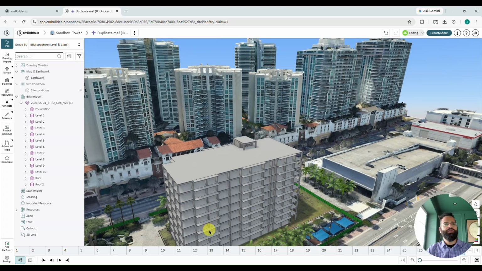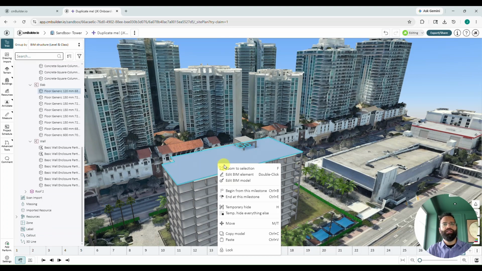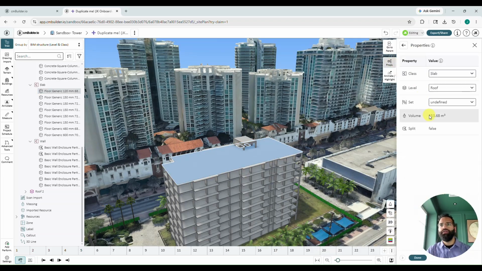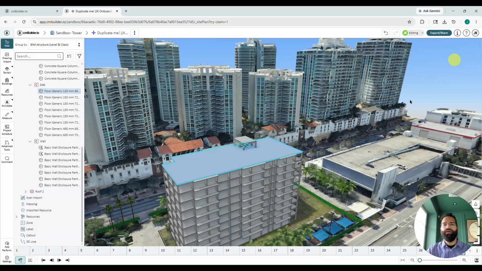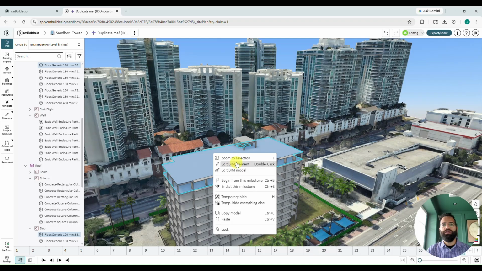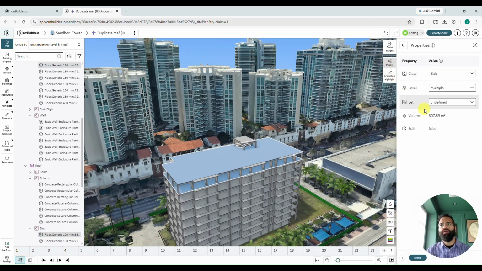I'll mention a couple other things as well. Let's look at this slab. If I right click on this slab and click on edit BIM element and head back over to properties, I wanted to point out that it reports the volume to us. So this slab is about 154 cubic meters of concrete. By the way, if I hold control and I select another slab and we once again right click and click edit BIM element, if we head over to properties, it's now about 308 cubic meters, just under. So that volume value is cumulative. If I multi-select, it adds up those quantities.